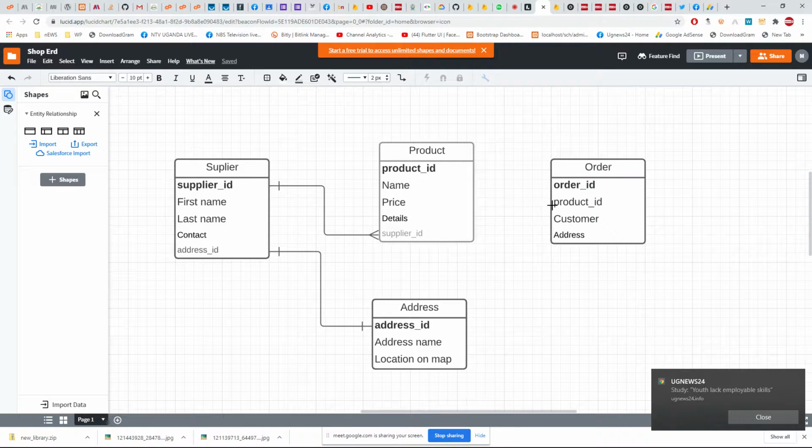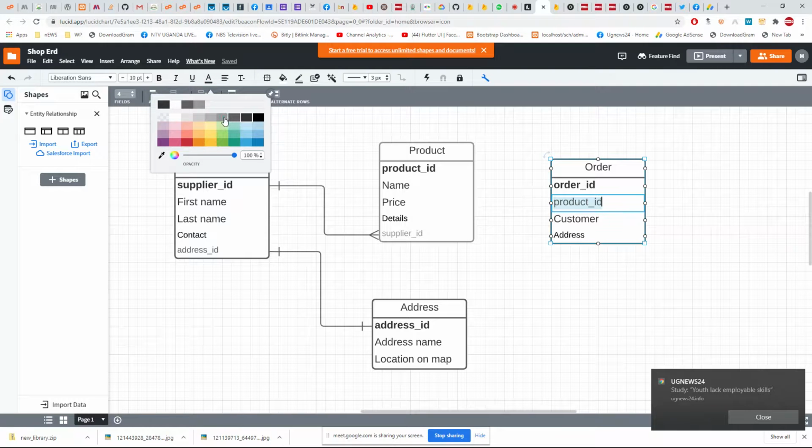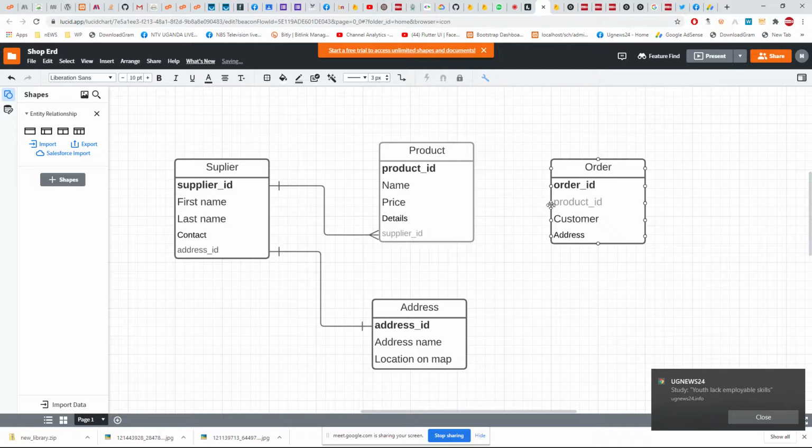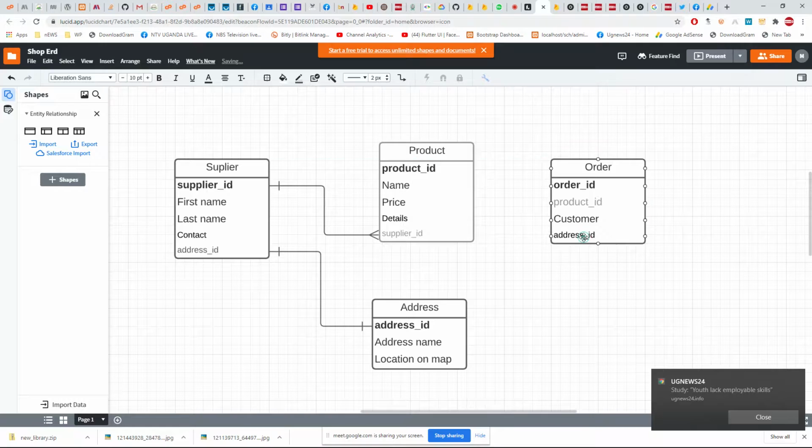But remember, one order can have many product IDs. So with many products, let me change this one to gray. Okay, so I'll change this one also. Address is also going to be a, I mean, it's going to be a foreign key ID. So I'll change this one also maybe to gray.